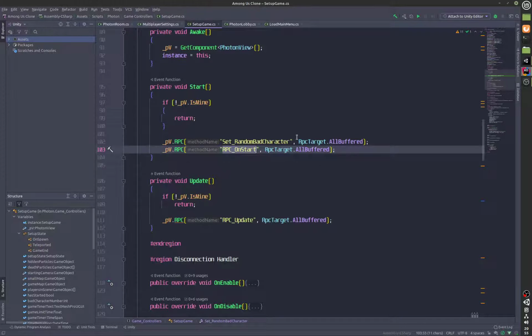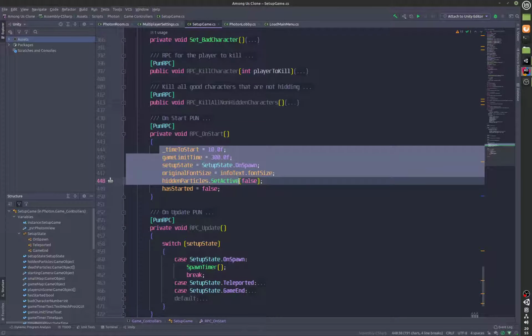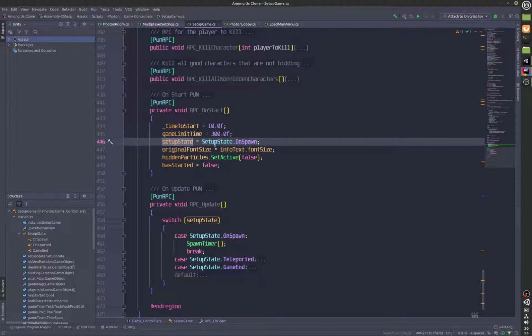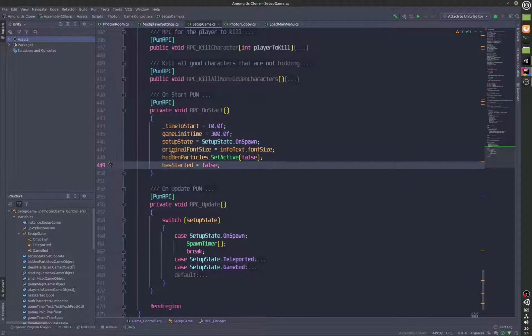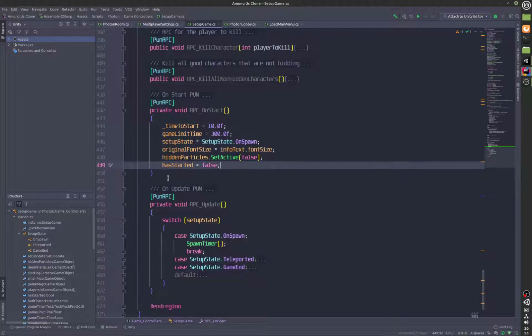We also have an RPC on start, which is an RPC function which will set up the starting values for all of the clients that are in the scene. We have time to start, and game time limit, which is limit time, which is 300 right now, which is 5 minutes. We have setup game, and setup game state on spawn is the starting state for this game. Then we have original font size, and we have hidden particles, we have has started. So has started turns true when the game started.